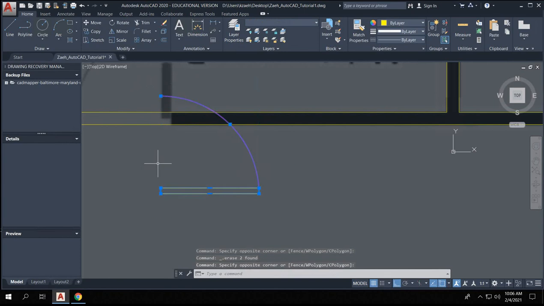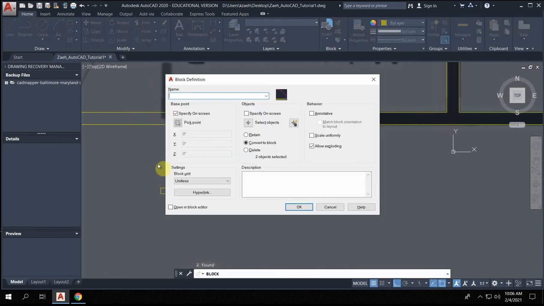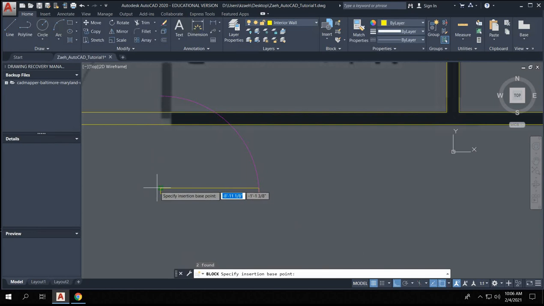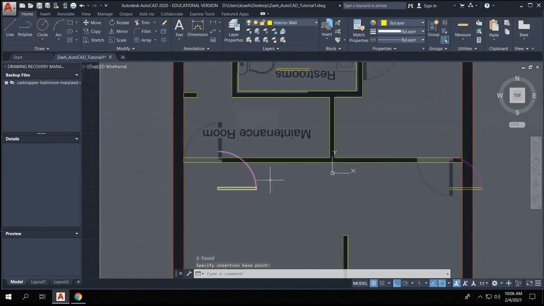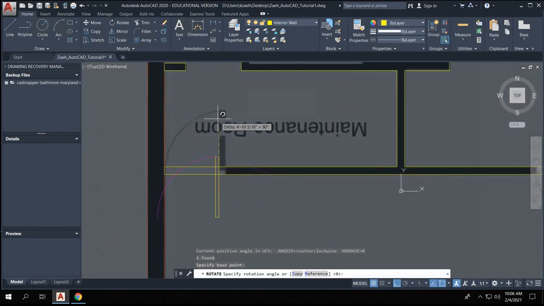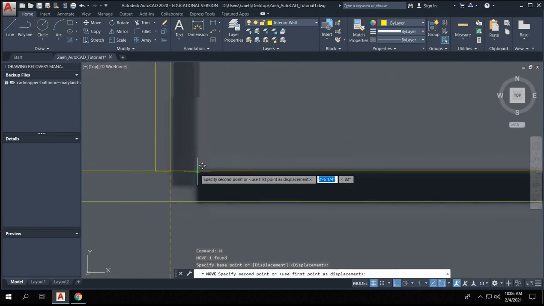Okay, I'm going to take this and block it again, and this is going to be 3 foot door, and hit OK. Specify the base point is going to be right there. Okay, so I'm going to rotate this. What happened there? R-O. Base point's here. Rotate. Base point. Okay, sometimes you have to be careful about clicking too fast. I'm going to move this over to where the door is.